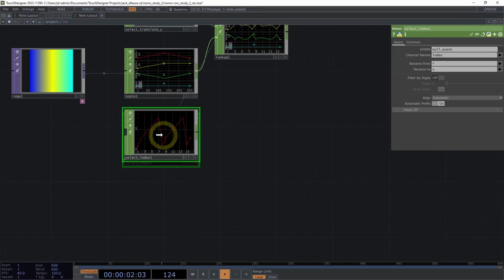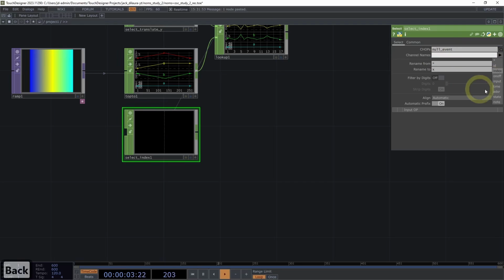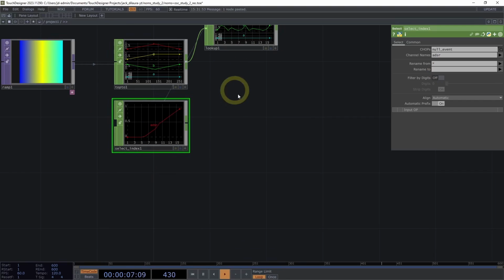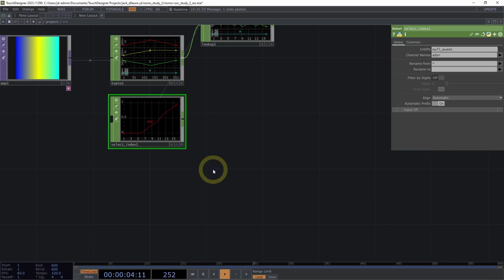And this time, instead of pulling in our index channel, I want to pull in the ADSR channel instead. So I'm going to delete index from the channel names parameter. I'll set that to ADSR, and then I'm actually going to remove the rename to parameter there altogether and just leave it as ADSR. Then we're going to use the lookup chop again to apply a little bit of easing to this value so that we can adjust when along the ADSR path we start to shift from a fully opaque to fully transparent color that's being applied.